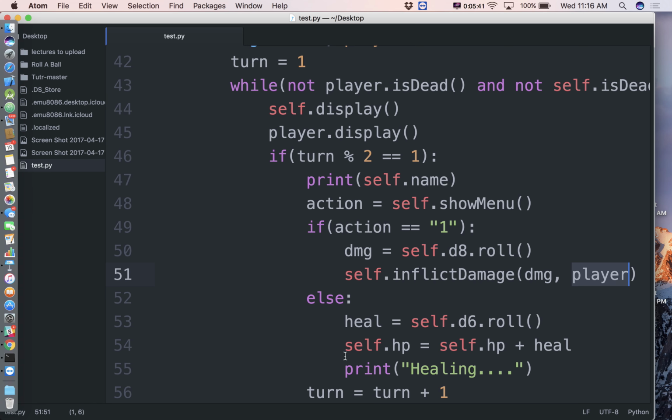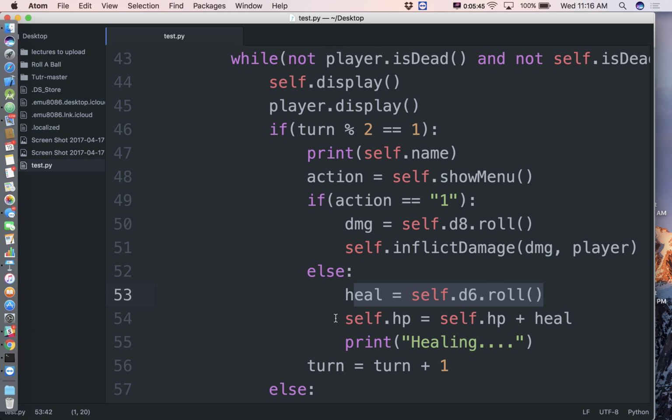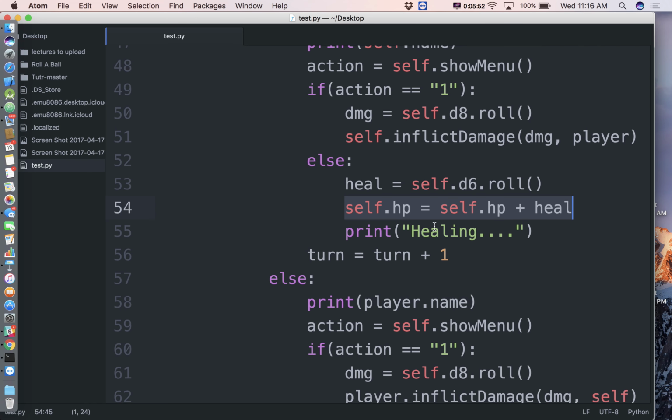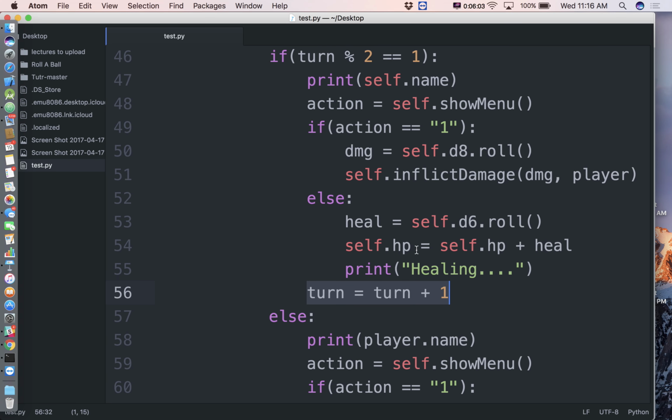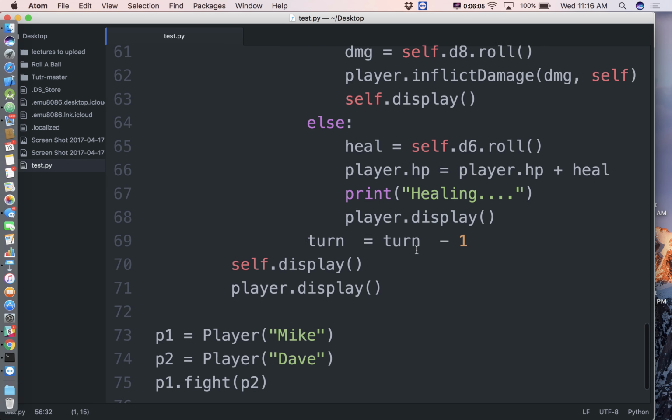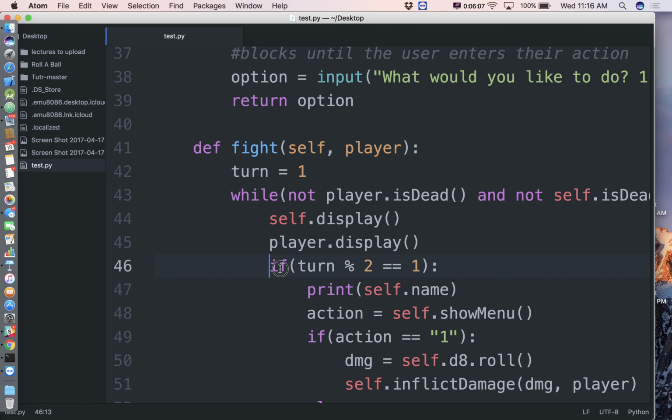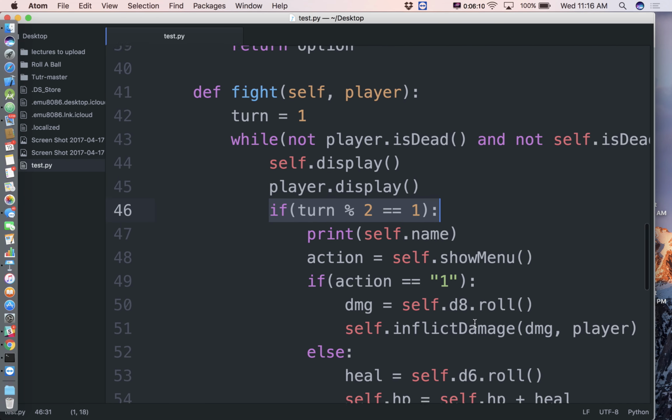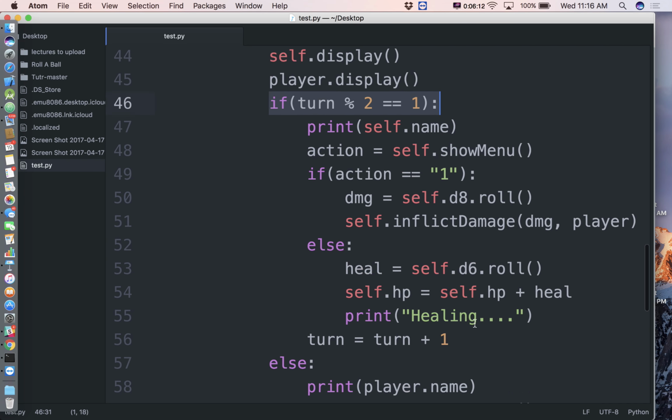Otherwise, they must have wanted to heal, so we'll roll a D6 to get how much we're going to heal for, and then we're going to heal ourselves for that amount, increasing our hit points by that amount. And then we just print out that we're healing, so it lets us know we didn't take a swipe that time. And then we increment turn. While we add 1 to turn, it happens to be we just toggle back and forth between +1 and -1, I believe. Okay, so that tells us whose turn it is. So by incrementing by 1, this will be the next guy's turn the next time through here.